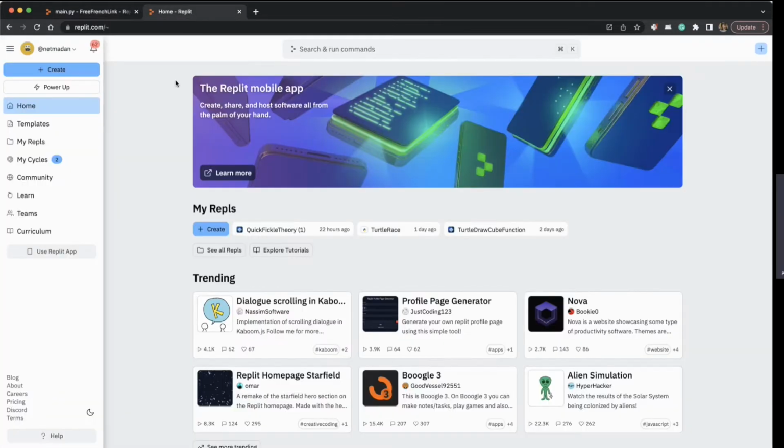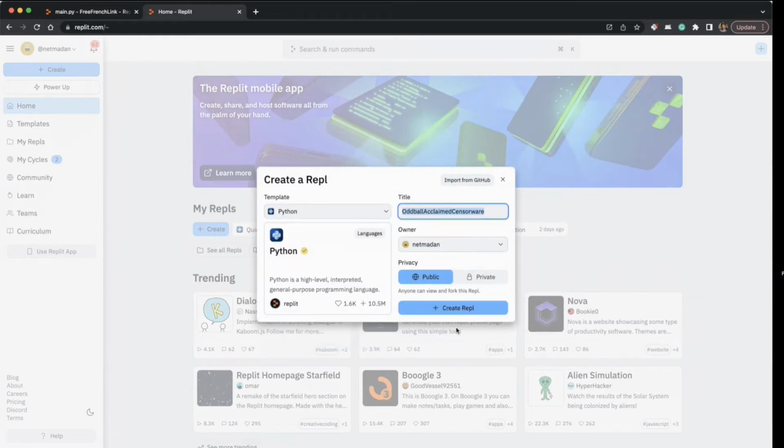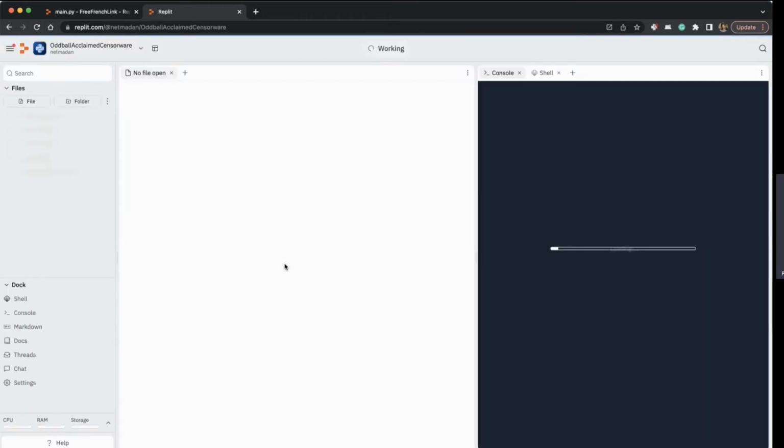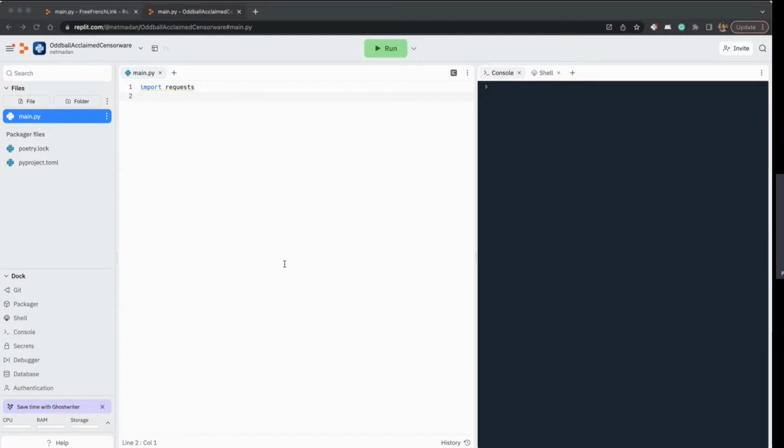So I have logged in to my Replit account. I'm going to create a new Python script. To do this, we are going to use two libraries, the Beautiful Soup library and requests. So let's import requests, and we would also need from bs4 BeautifulSoup.